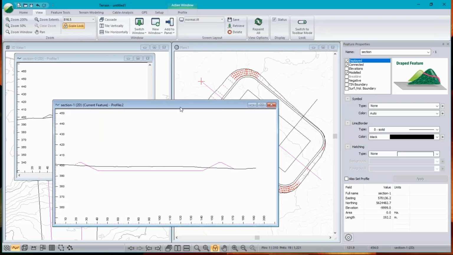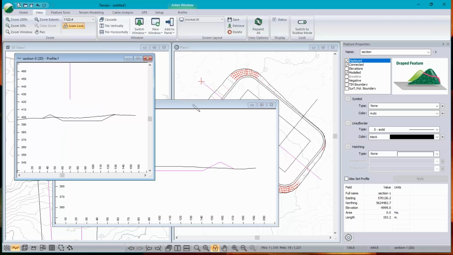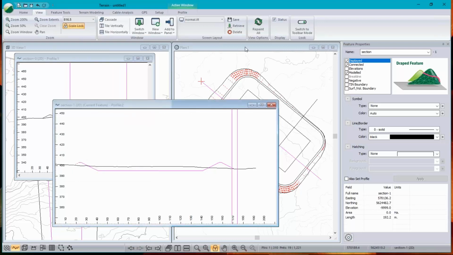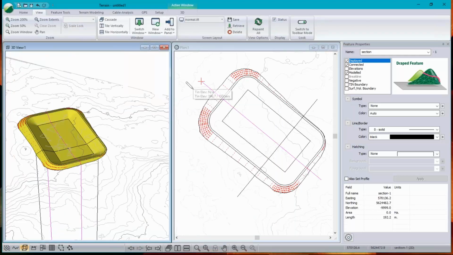So the screen's getting a little crowded. We've got two cross sections, a plan window, and a 3D window. We're going to show you later how to do a multiplot, to put those all on a page. And that is my pond example. Oh, one more little thing.